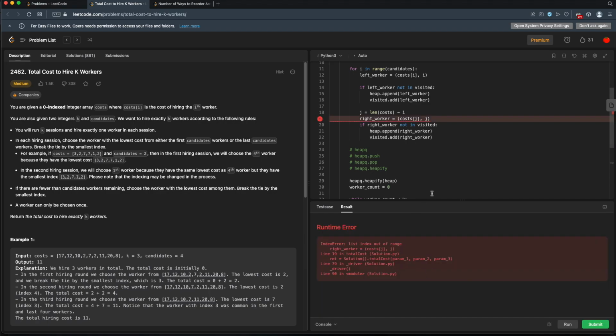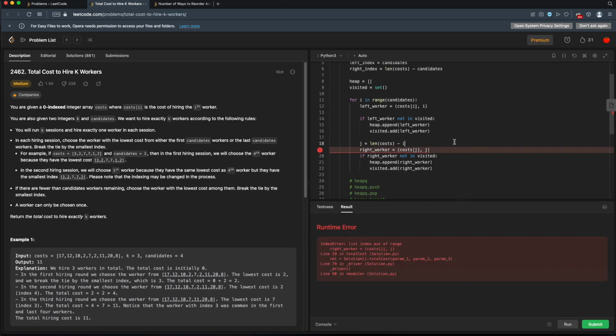All right, index out of range. Oh, because this needs to be length of cost minus 1. So this length of cost will actually be greater than our actual last index, and this will start at 0. So yes, that was my mistake. Try that again.